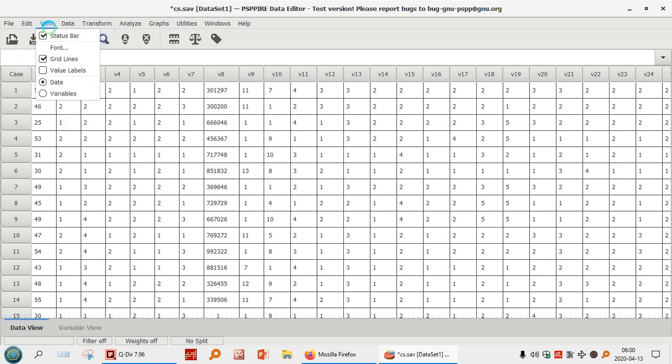And View is the physical view of the screen, so you don't have to worry much about it. Don't touch that much. Data is also a very important menu. Supposing you want to split the file into two parts, you can try that. Or you want to select only a few respondents, you can try this. That's how you can give importance to only a few respondents and ignore the other respondents. You can try this command.